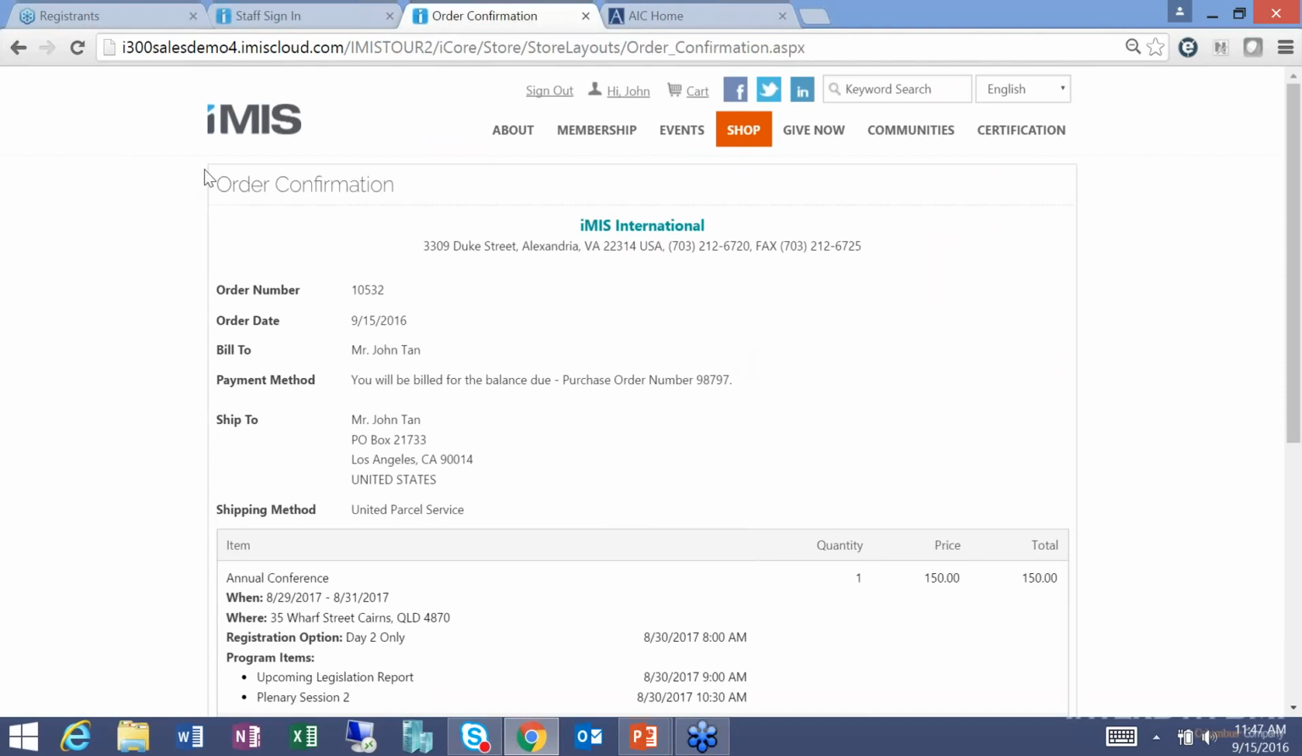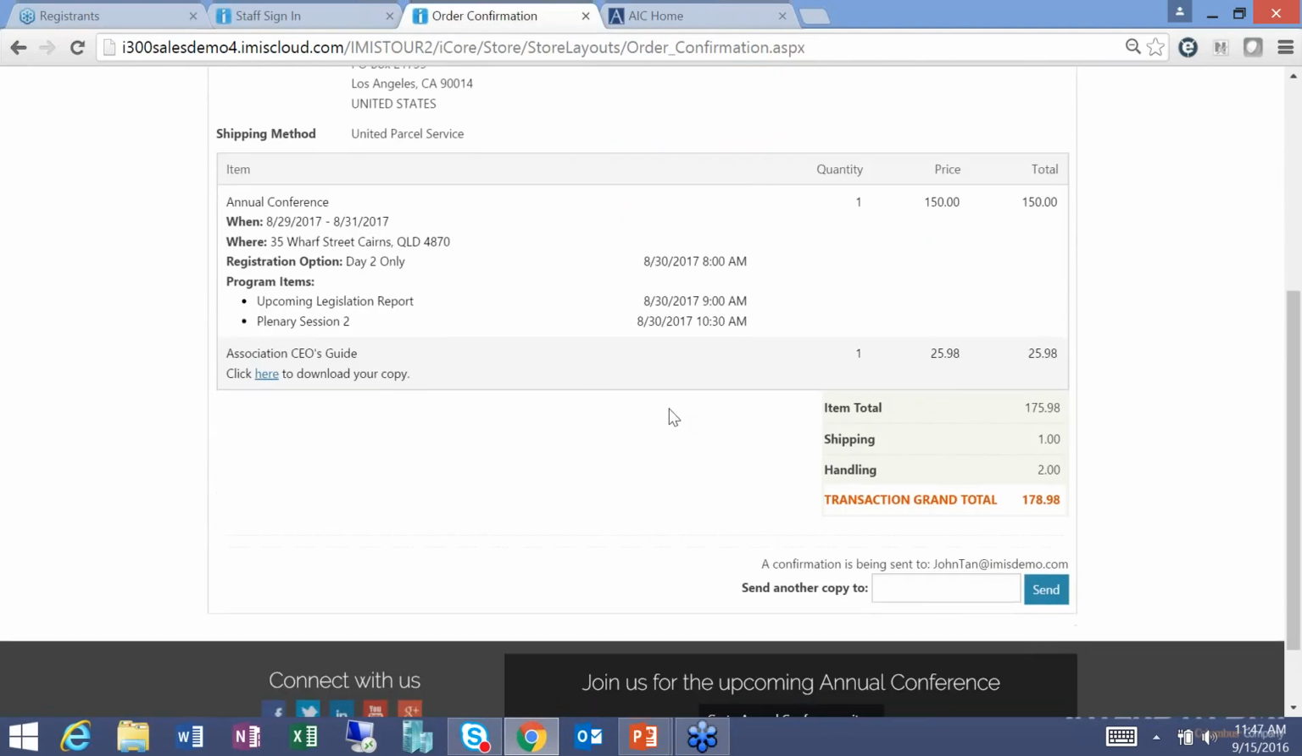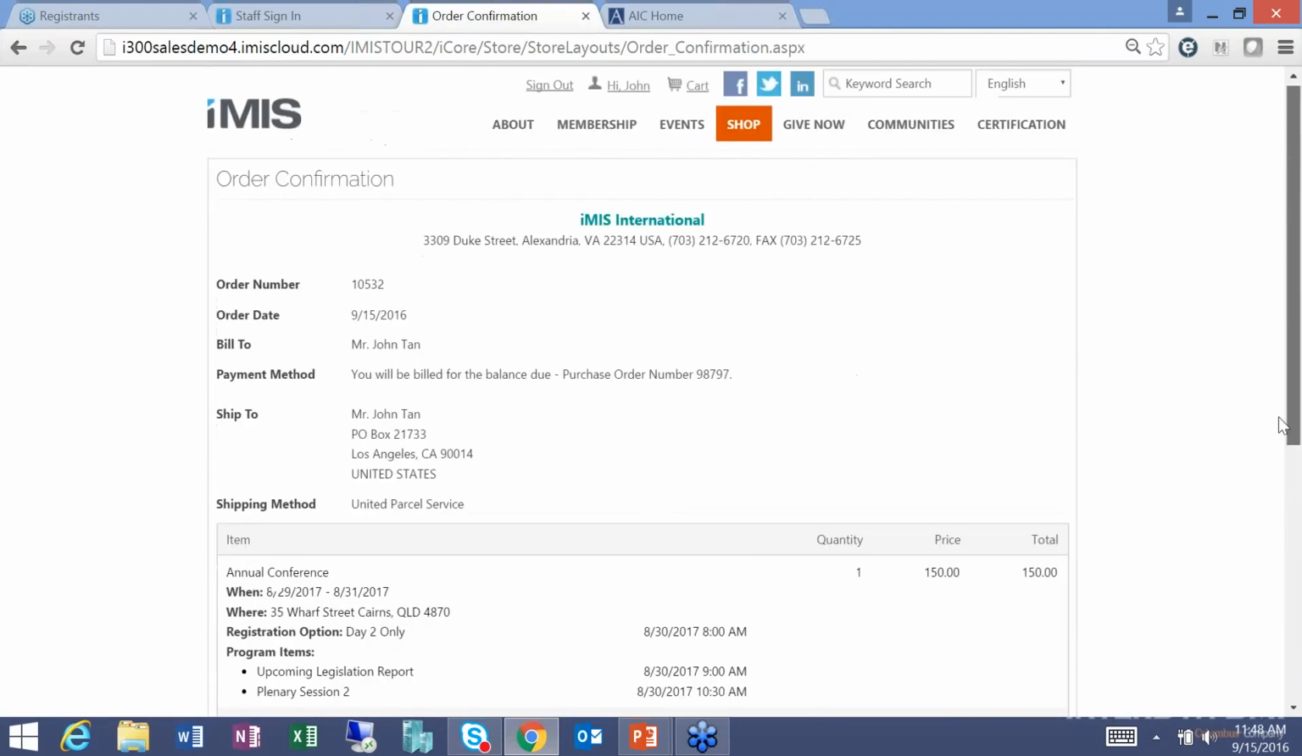And then the user will see an order confirmation, and they'll also be emailed something that looks very similar to this, to their email, and they also have the ability to send it to somebody else. So if someone's attending an event and they need to be reimbursed, they could send a copy to accounting or something like that if they need to.